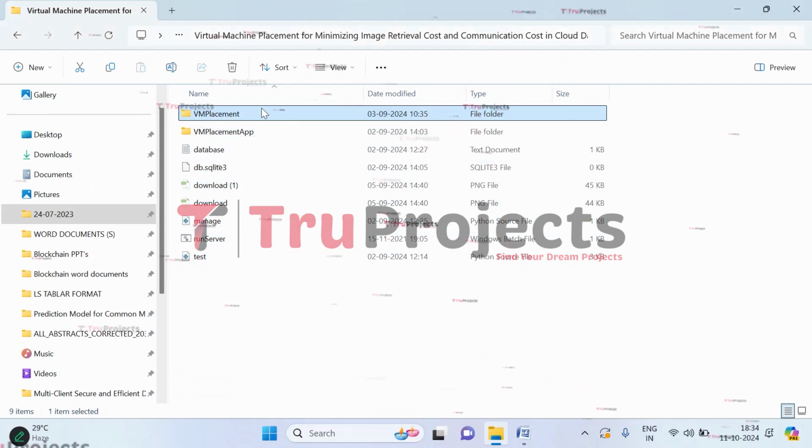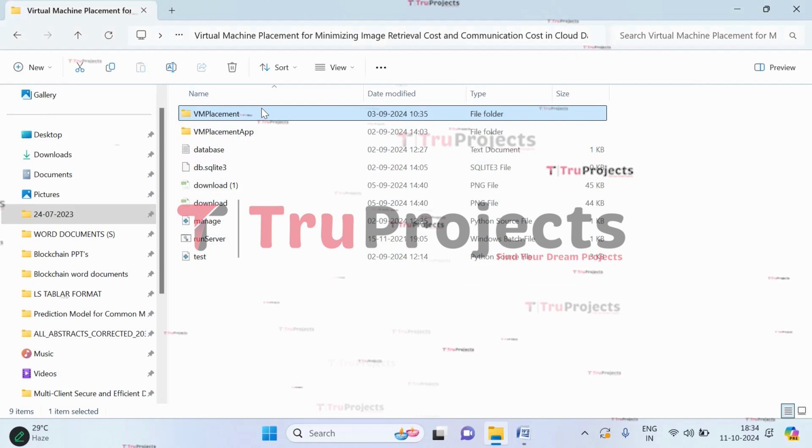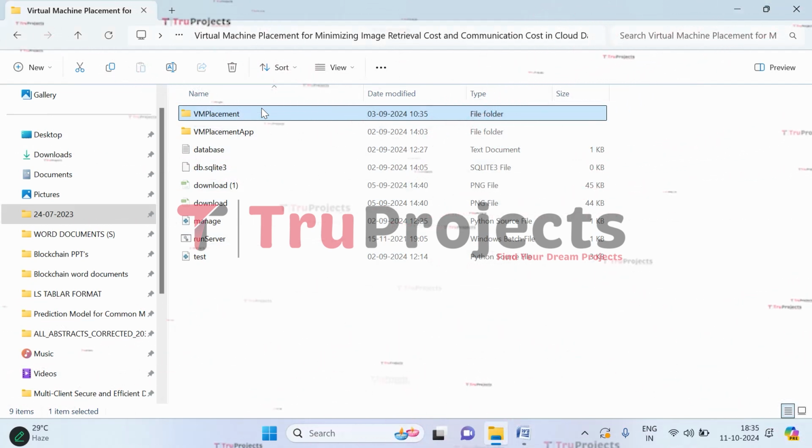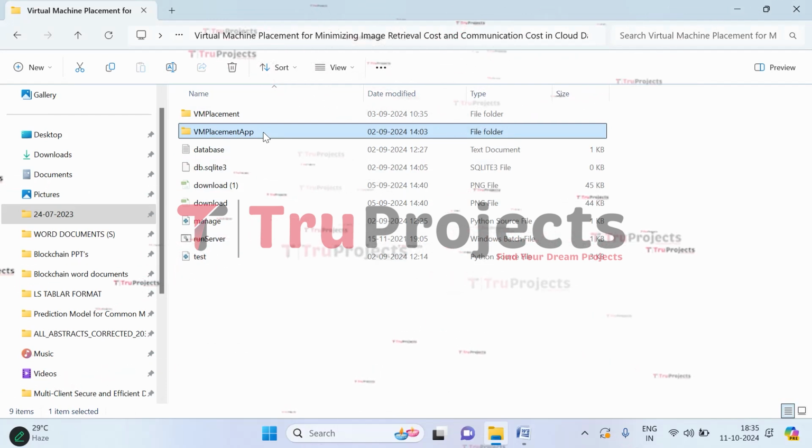Coming to this VM placement folder, in this folder we have some Python code files that are intended to be dynamically loaded into the project code during runtime. And the app folder comprises two subfolders. One is static and the other one is templates.